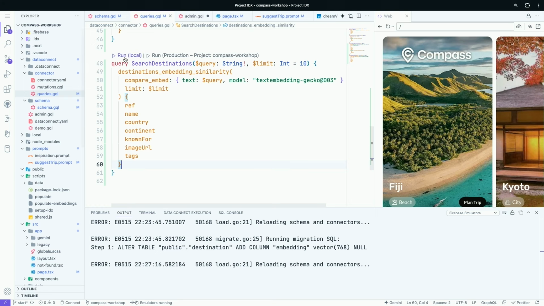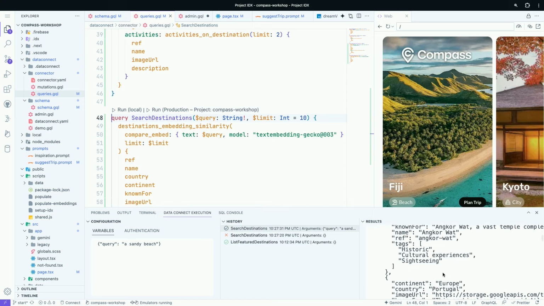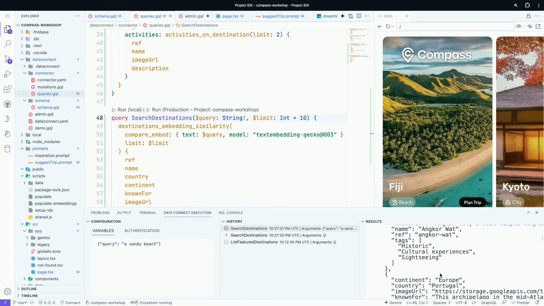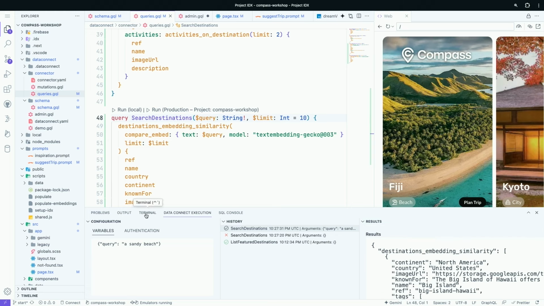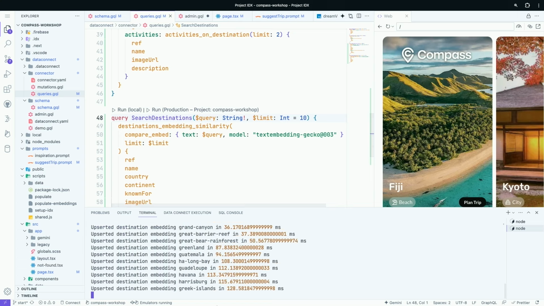Okay, so if I try to run this and add the query a sandy beach, I'm going to get, interesting, I haven't actually populated the embeddings yet. And so the results that I'm getting here, I'm assuming are just kind of random based on what happens when you have an empty thing. But I can populate those using a script that I've already written. That's just going to go through and populate the vector embeddings into each destination in my database.